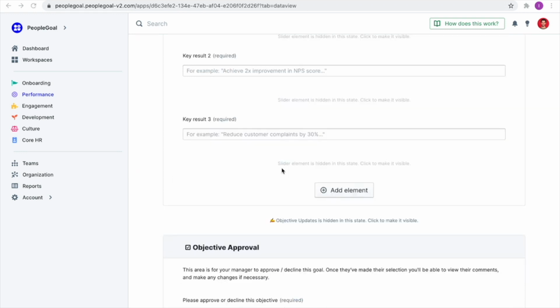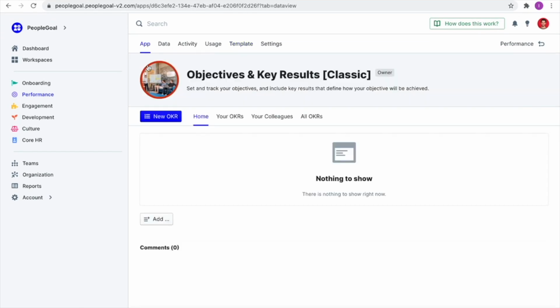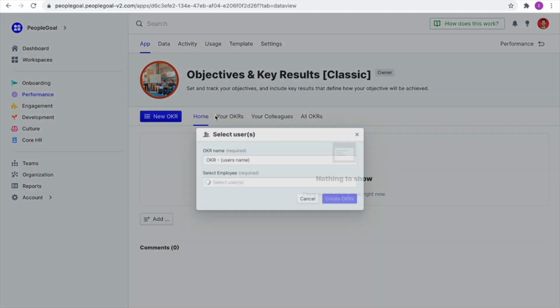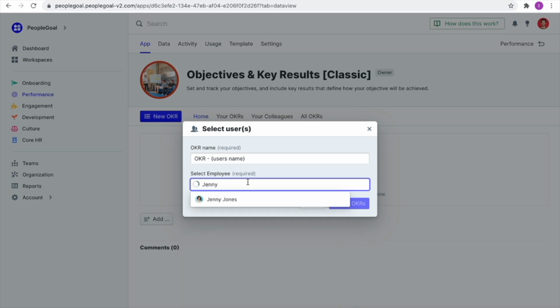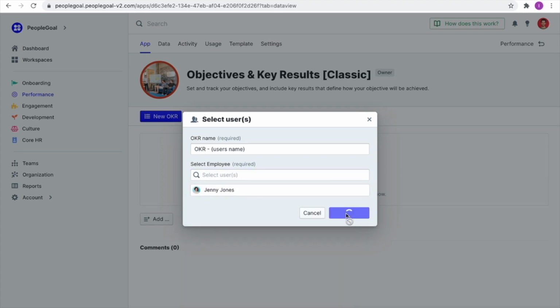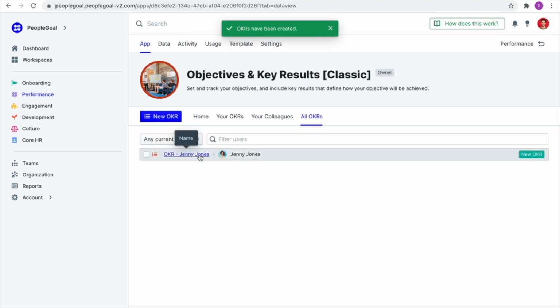You are now ready to launch your app. To do so, go to the top of the page, click App, then New OKR. You can set new OKRs for specific users or entire teams of users. I'm going to show you how to set for a specific user. Click Select User, then search for the user you'd like to set an OKR for, then create OKR. You can see the OKR you just created for Jenny Jones here.